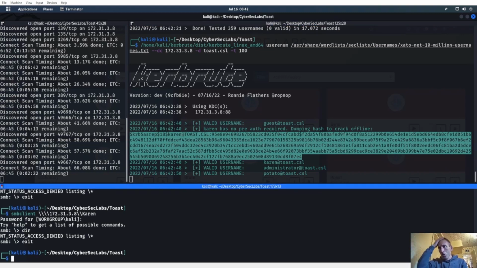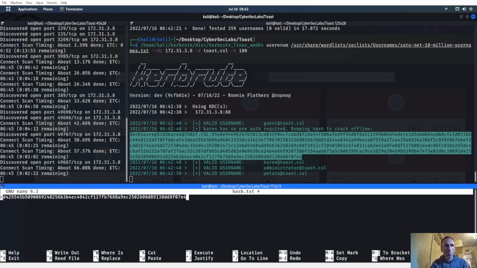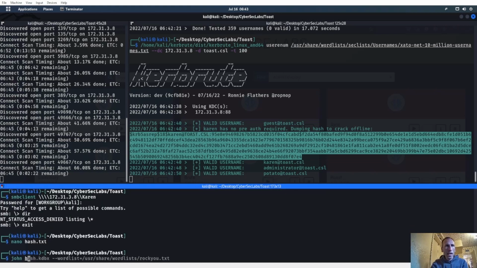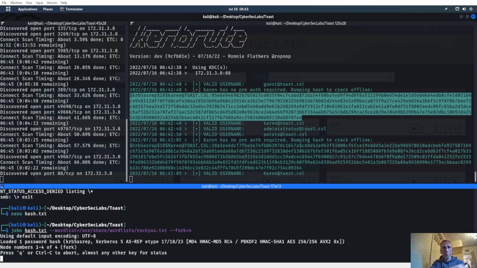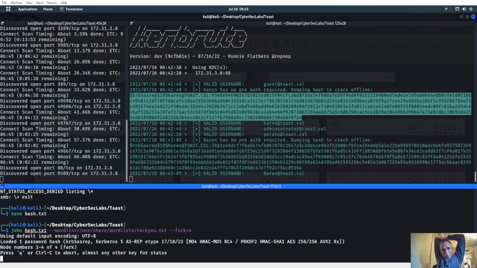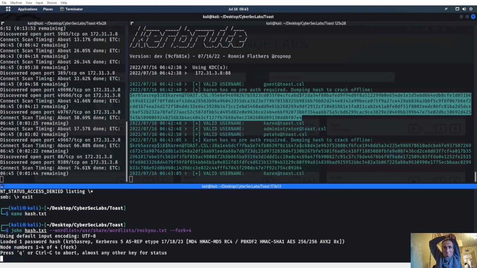Potato was a user. Okay. So let's go ahead and do a nano hash.txt. John hash.txt, fork equals 4. We'll use rockyou. Hopefully we get something out of that.